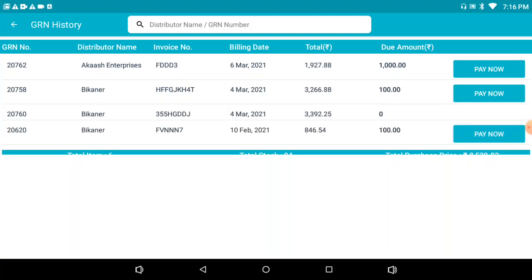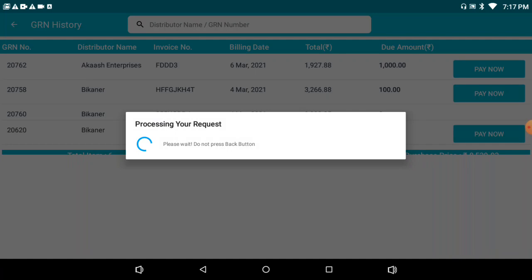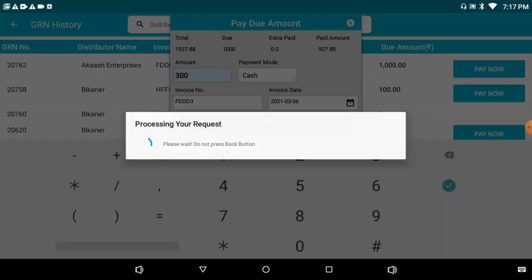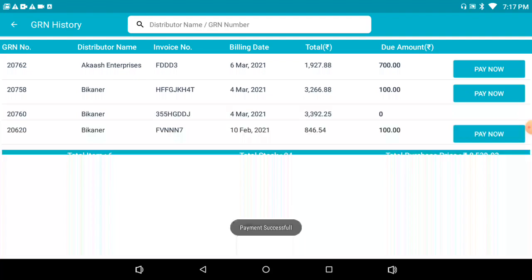Again, one thing I would like to cover in the GRN history section. There's a pay now button on the right side. If we click on this pay now button, we can simply write the amount which is being paid. So let's say we are making a payment of 300 rupees to the distributor. Now we are clicking on save. Once we have clicked on save, the due amount gets adjusted to 700 rupees.